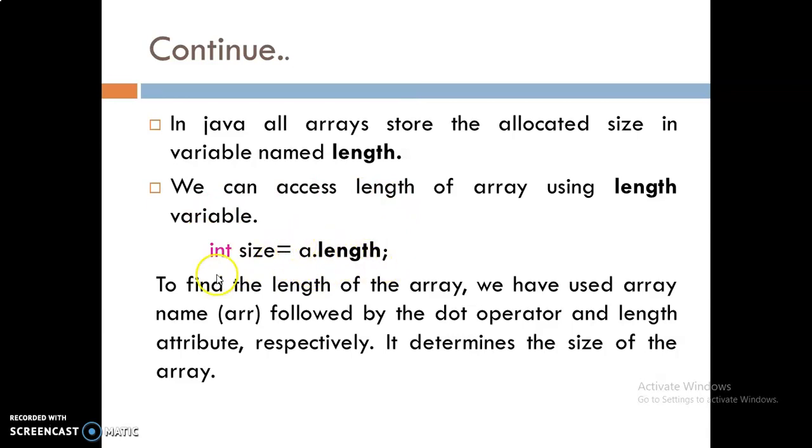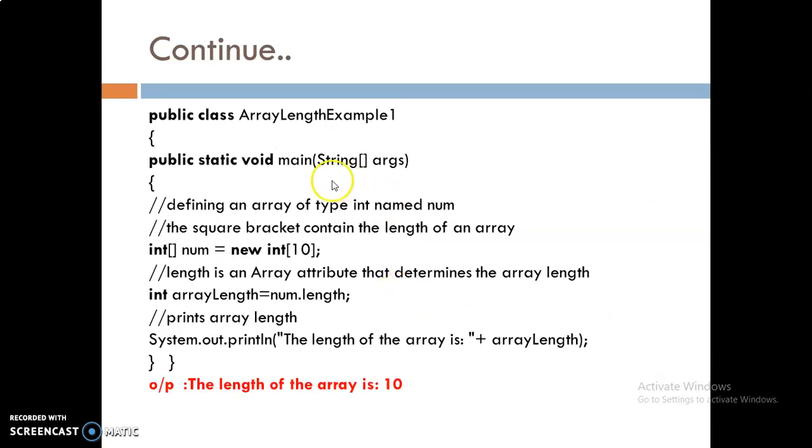To find the length of array, we have used the array name, small a or a double r, followed by the dot operator. This is dot operator, and length attribute. Respectively, it determines the size of the array. So length, only length. There is no bracket associated with this. This is the attribute attached with the array to find the size of array. This is an example of array. You can calculate the length of array by using this length attribute to find out the length of array.